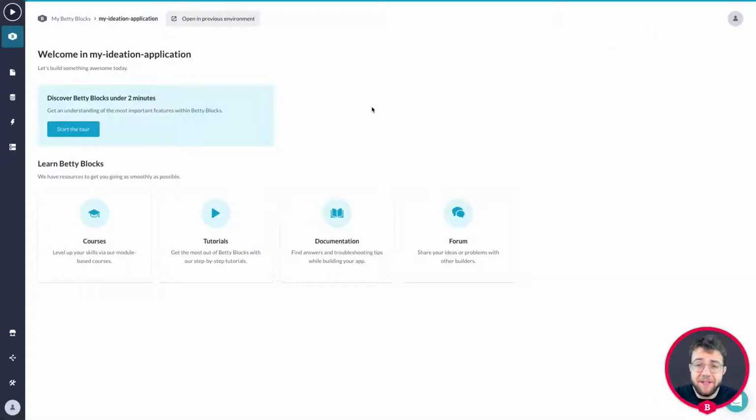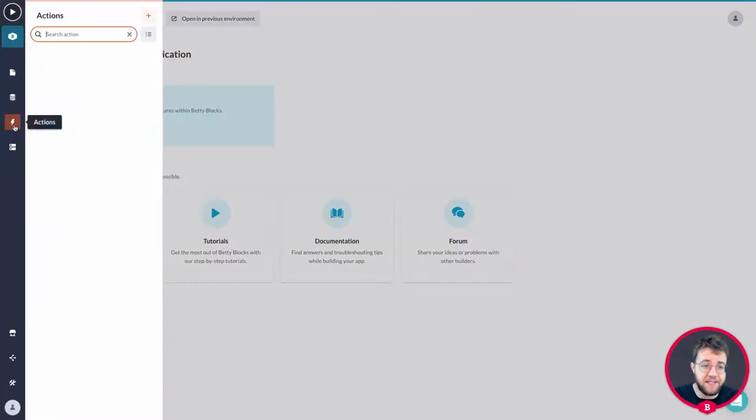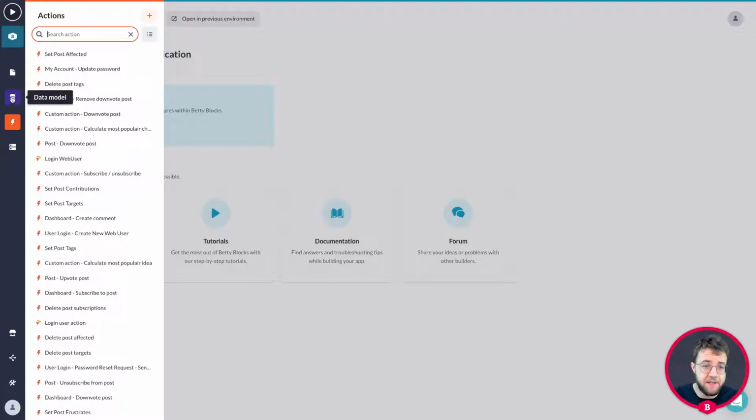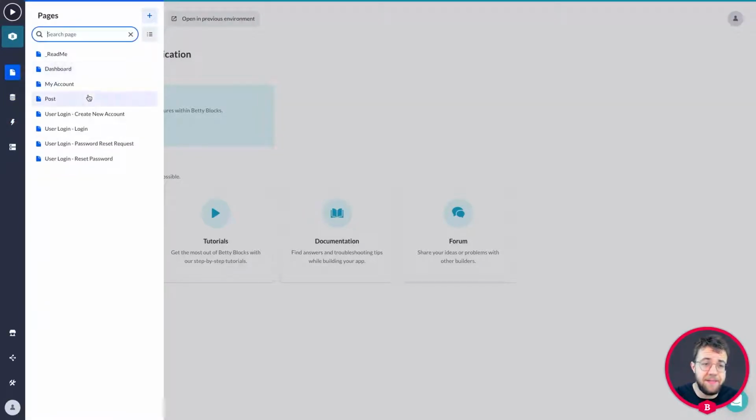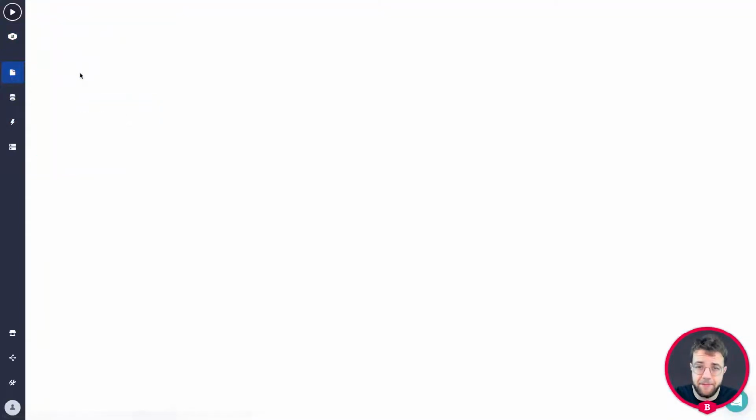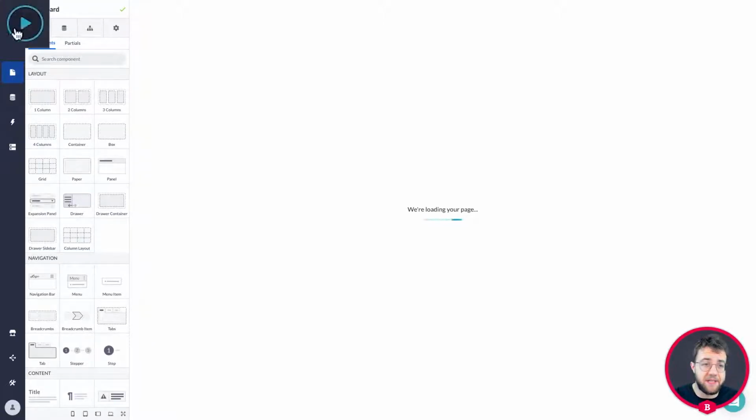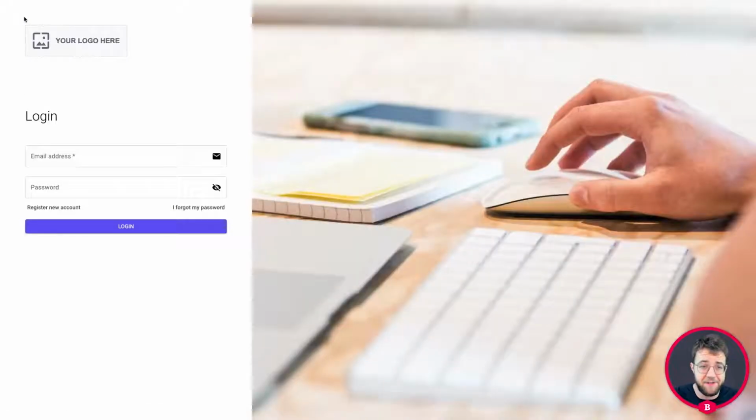This is the only thing you need to do to make sure that your template works to its fullest potential. After this, we can already get started because this application starts with a lot of nice and nifty things. It starts with a lot of actions, data models, and pages. Let's immediately go to the dashboard, for example. Let's press play or compile to start up and see what our application looks like and what we can actually do within this ideation application.